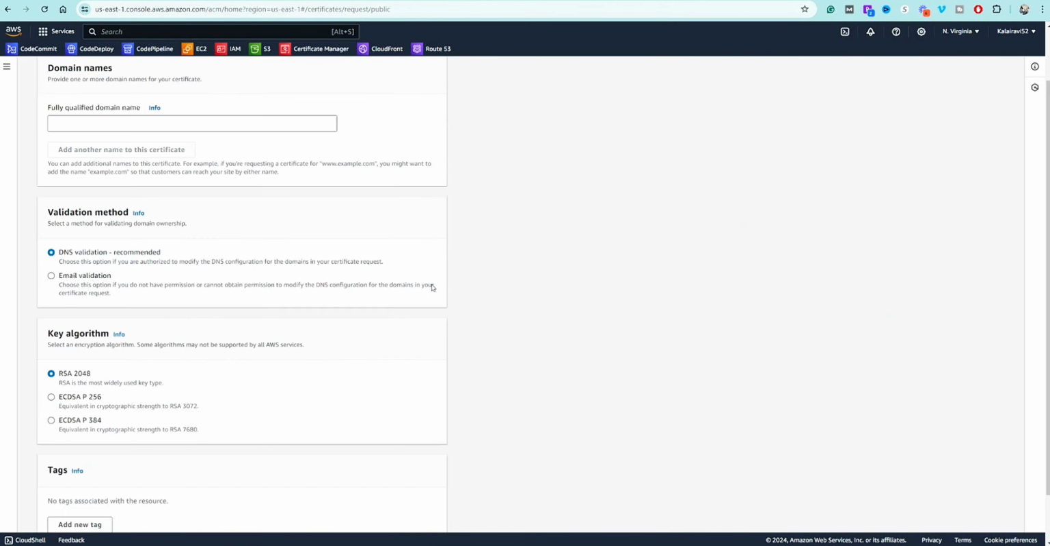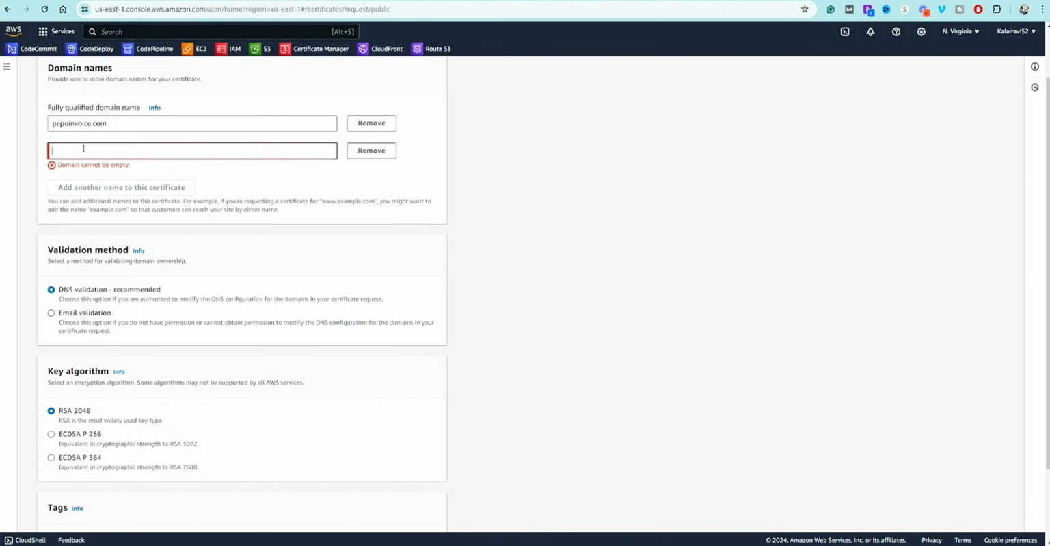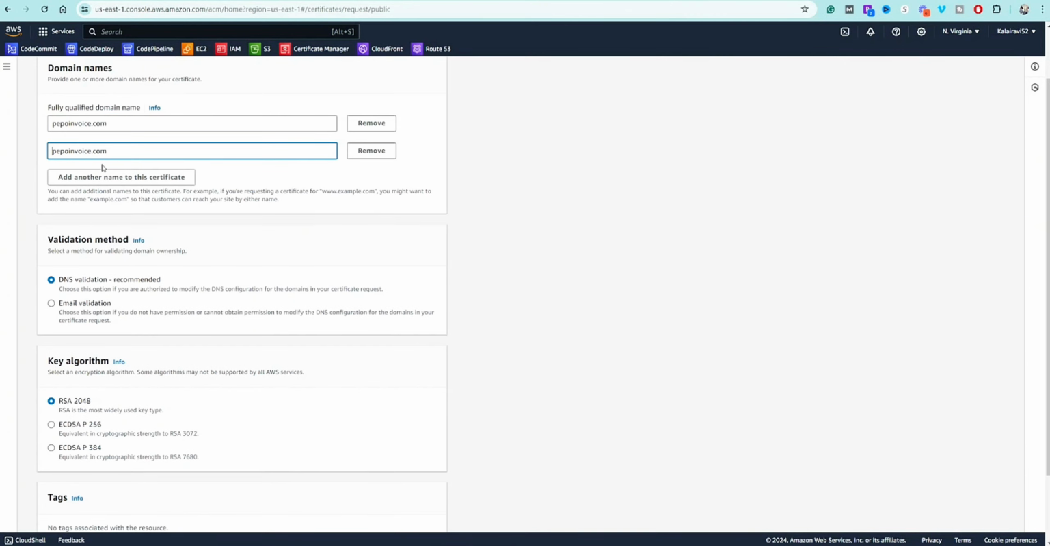And it's going to be a public certificate. Yes, fully qualified domain name pepoinvoice.com. And if you want to use www.pepoinvoice.com, you should list that too. Whatever the subdomains you have, you should list those too.